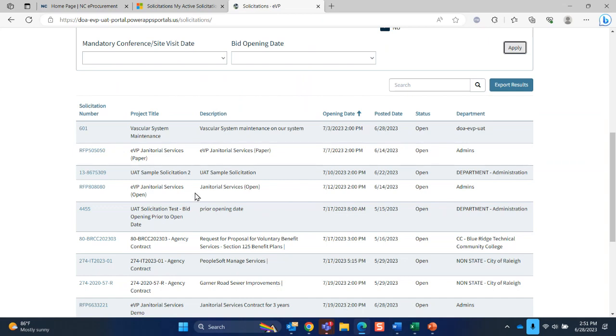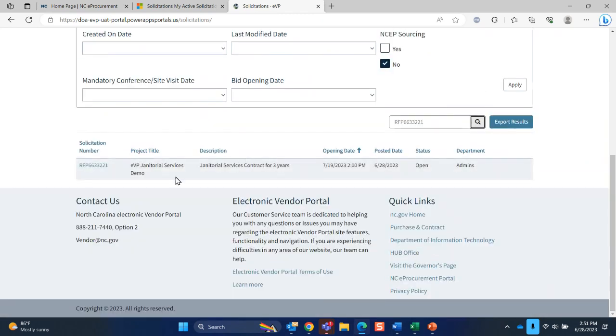Now this is what it looks like if you're just searching in general. To find a specific one, I took that RFP number. I'm going to type that in there and click on the search bar. And there it is right there. This is what I just did, janitorial services demo, janitorial contract for 3 years. So you can see how the project and description populate for vendors to get that information. The opening date, I said 2 p.m. on July 19th, the date it was posted, the status, and my department. I'm in the admin department right now.